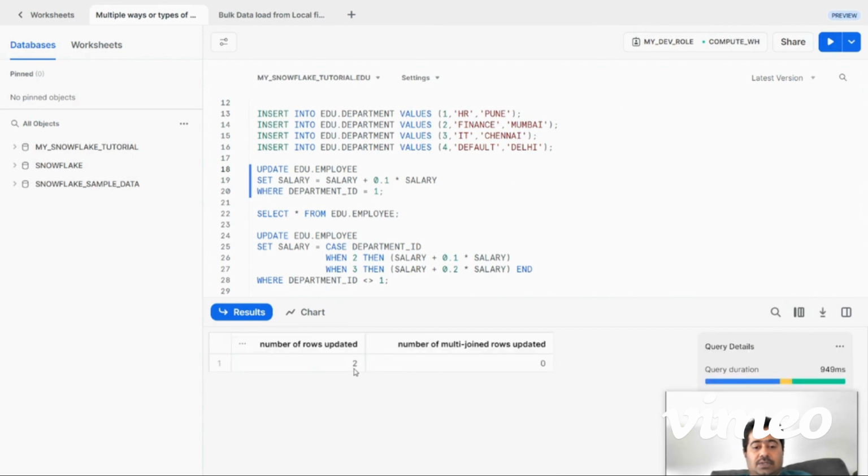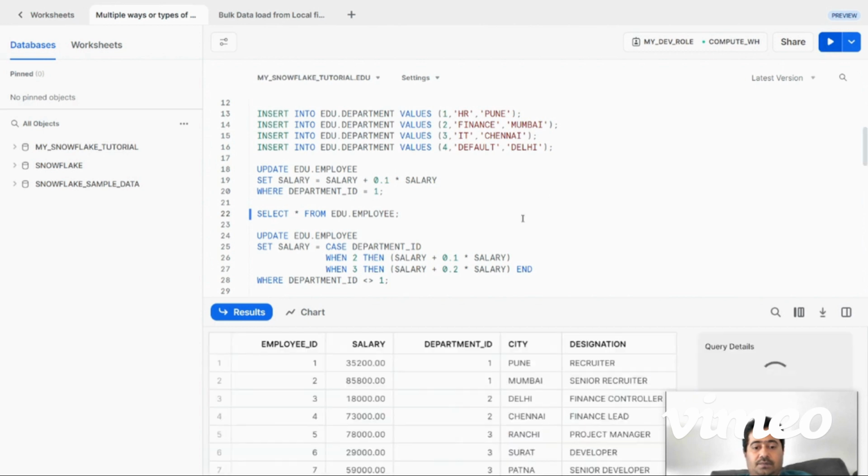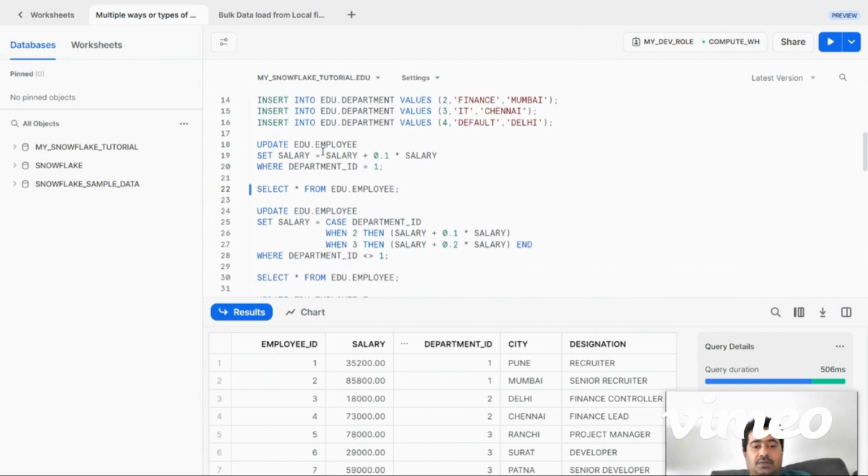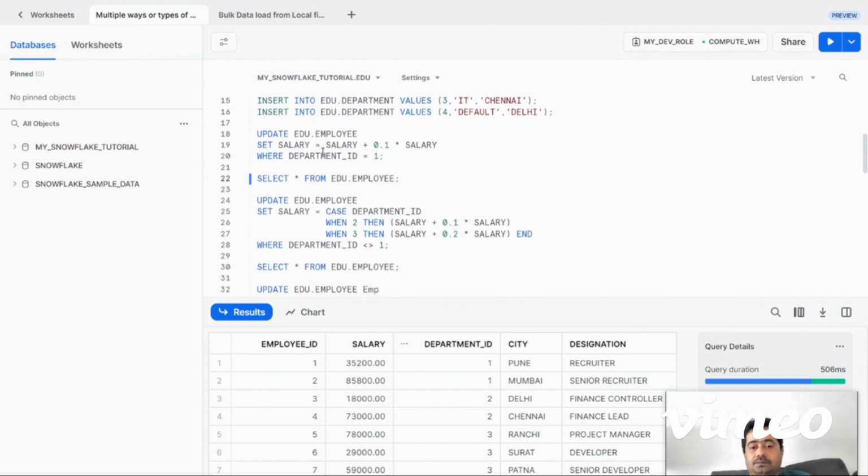You can see that the two records have been updated. Now let's go and check in the table whether the records have really been updated or not. Here you can see that the salary has now been updated by 10% for employee ID 1 and 2 who belong to department ID 1. So this is about our first very simple update statement.